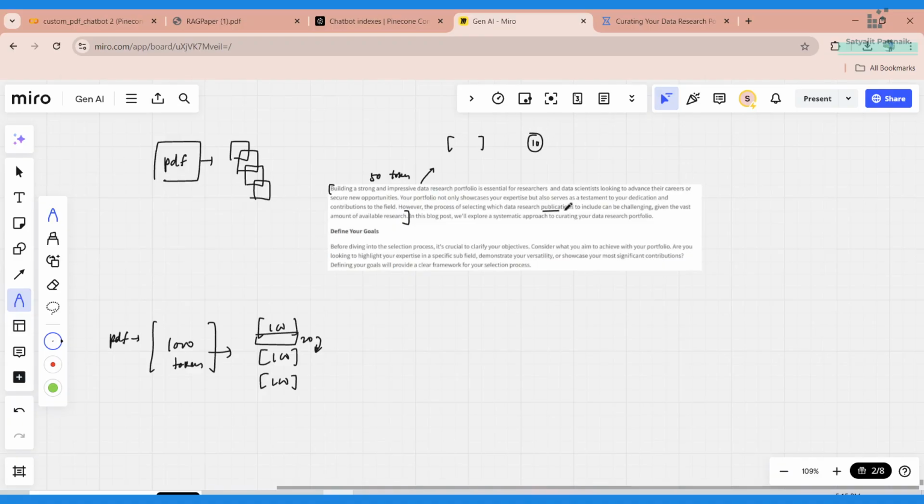So let's say these 10 are these. So this, with the next 50 tokens, let's say till here, will be a part of the second chunk. I hope this is clear. It's very simple, right? And that's how I'm breaking down my entire PDF into different chunks.